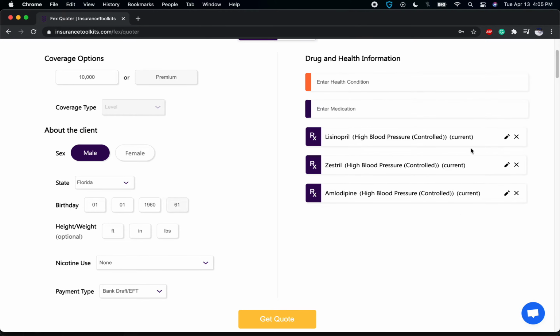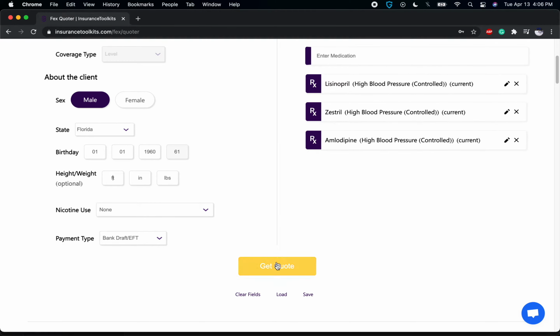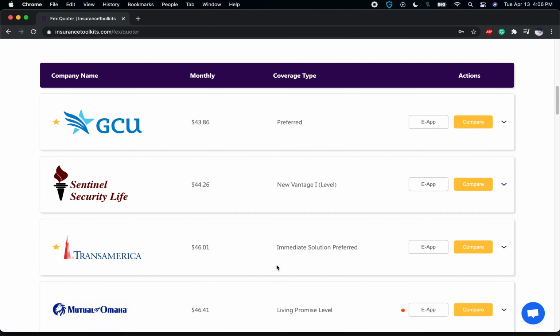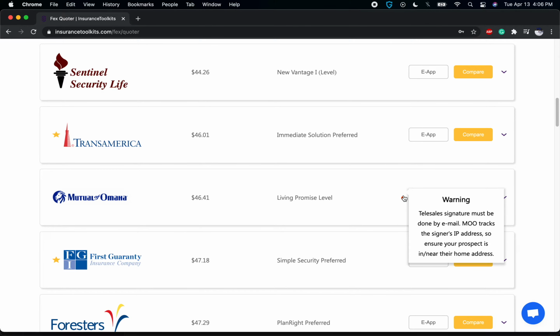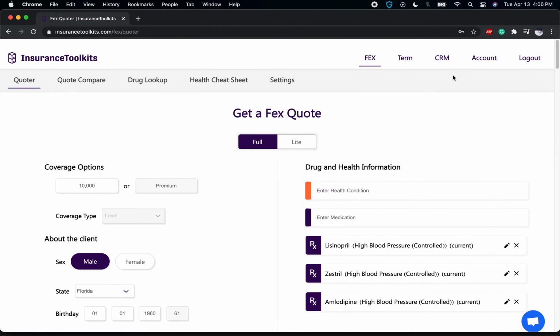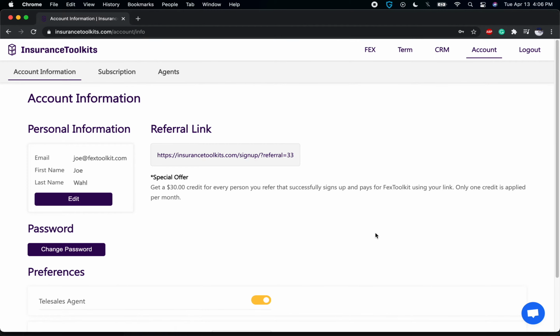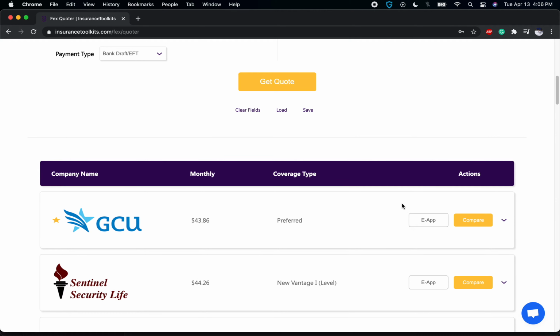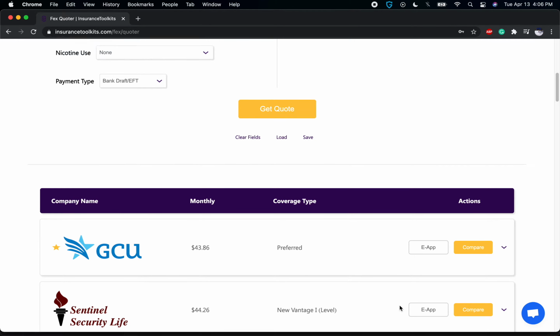And remember, all your information saves based on the last quote you ran, even if you're going back and forth between tabs. So you get quote. And you can see for Mutual of Omaha, we remind you that, hey, Moo tracks the signer's IP address, so please make sure that your prospect is in or near their home address or their home city when you sign the application, or you could get in a little bit of trouble. So that's just another feature and I'll turn that off because we don't really need to have that on for the rest of the demo. But whenever you look at the red dot, just know that it's an alert.